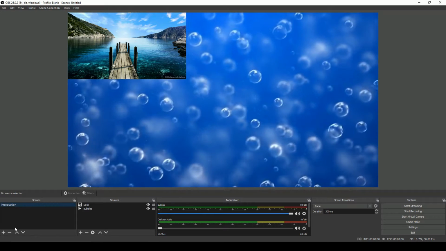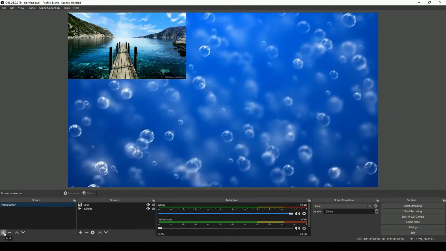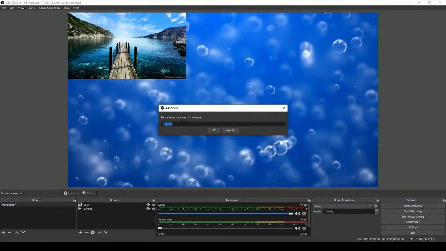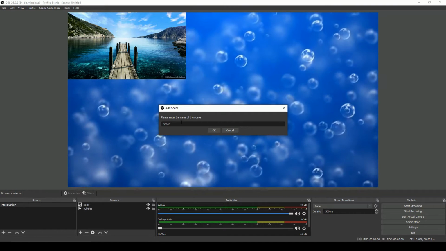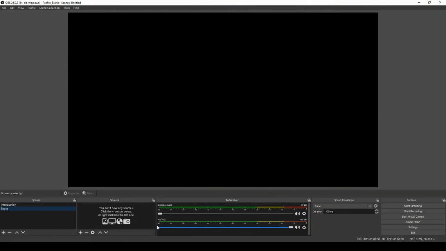To add another scene, the same way as with the sources panel, we're going to hit the plus in the scenes panel to add that. It'll allow you to name your scene. So my next scene is going to be called space, because I love space. You can click OK or hit enter, and you'll see your sources panel suddenly becomes empty. So you'll want to add some sources for this one.